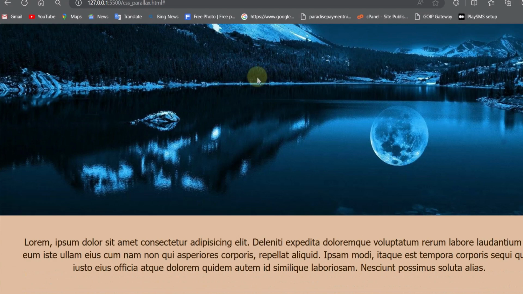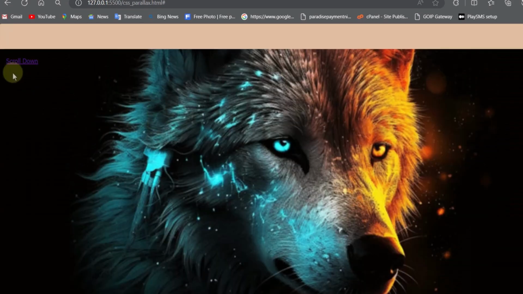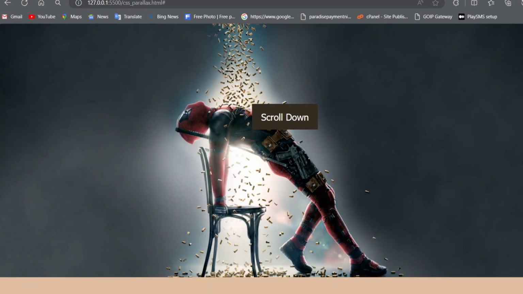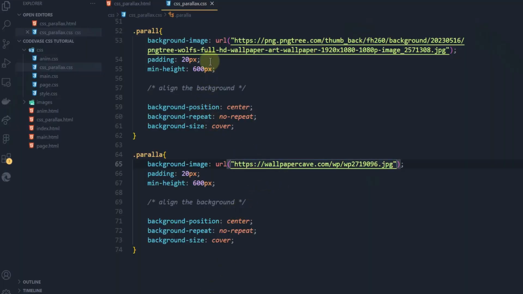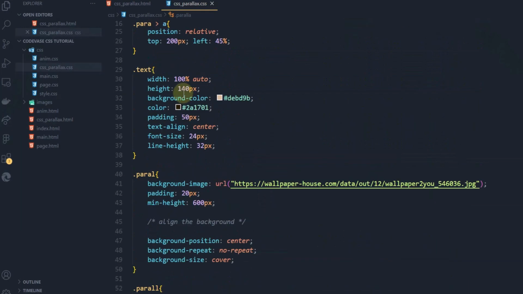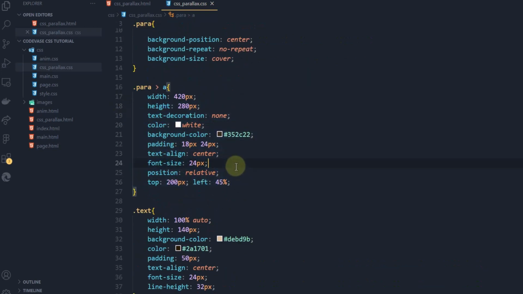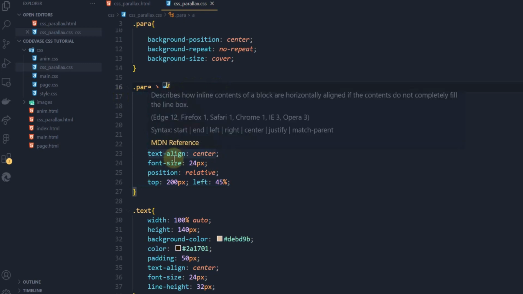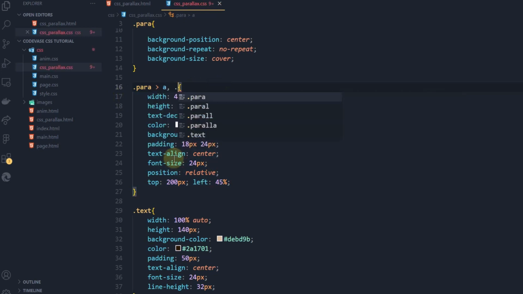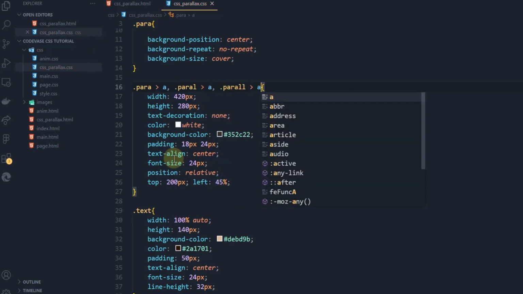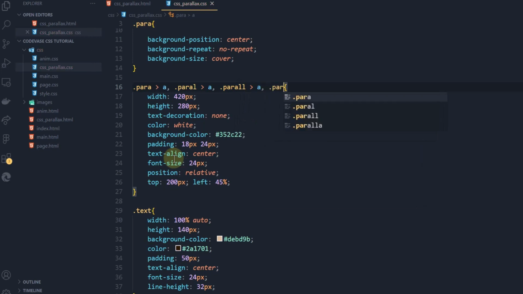Wonderful. But if you notice, our scroll button isn't in the center like the rest of them, so let's take care of that. It shouldn't be a problem. All we have to do is say, just copy everything that is here. We don't need to stress. Or don't even copy. Just dot para, dot a, comma, dot para greater a, comma, dot paral a, dot parala a.